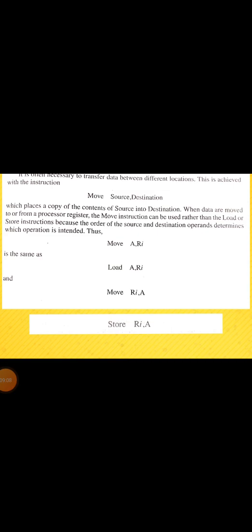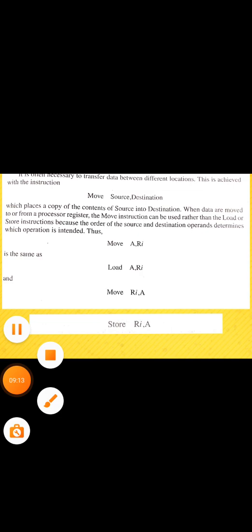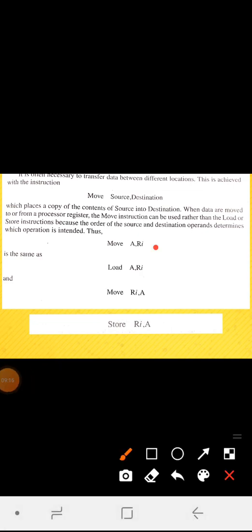The same move source comma destination we have written. So move and load work almost the same here. You can see move A comma RI is the same as load A comma RI. We have already said what load does: it moves the contents present in a memory location into the accumulator. Even move A comma RI performs the same. Similarly, move RI comma A is the same as store RI comma A.